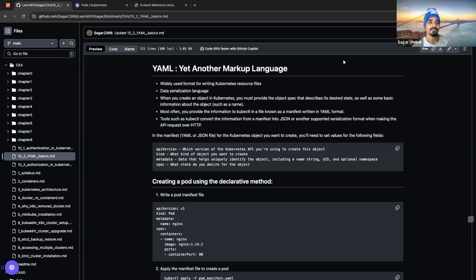When we ask kubectl to create a pod and it communicates with the API server, we need to provide some information to kubectl in the form of a manifest file or an object. These objects should contain the information about what API version we want to use, what kind of resource we want to create, the name of the resource, and the specifications, such as the desired state we are expecting of this object.